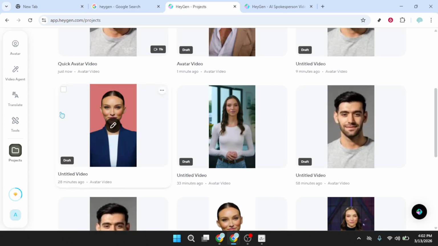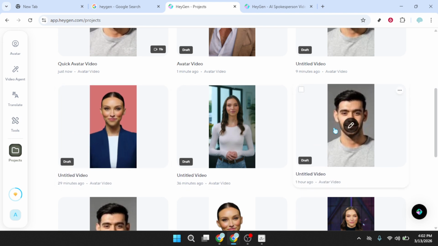If you're asked to sign in, go ahead and do that so you can access your workspace. Once you're in, open the project that needs subtitles. Make sure the video you want to caption is already in your timeline or canvas.